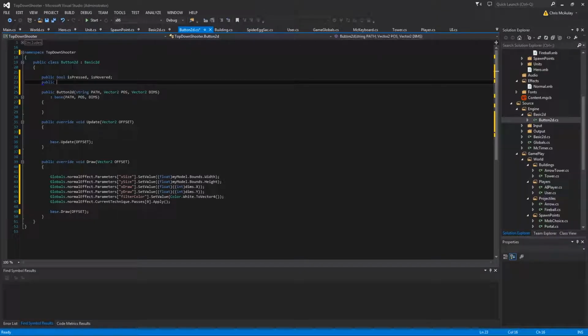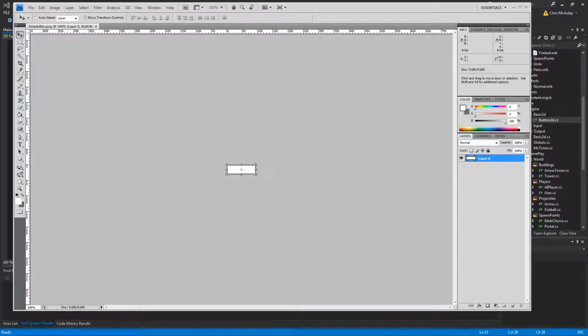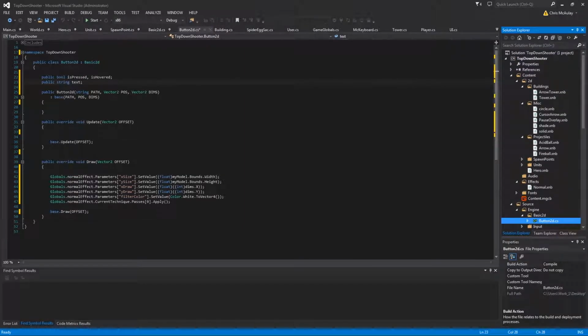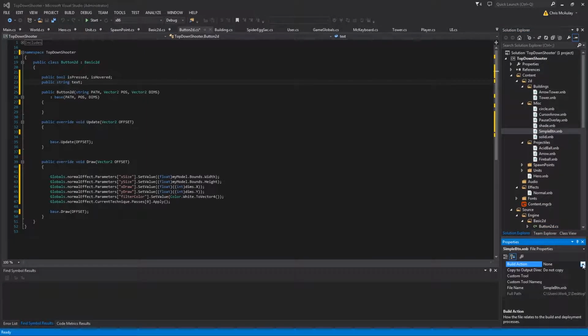We have public string text, and then I should segue for a second here. But the text is so that you can write different words over the button. And so if we come here, this is the button. It'll be provided. I guess I should add it now, as opposed to forgetting later. Into probably miscellaneous is good. There we go. And then content copy of newer.